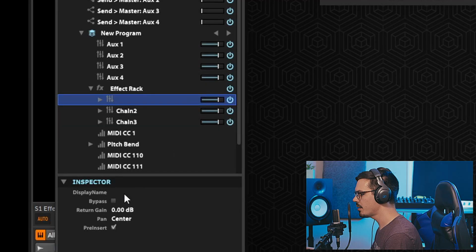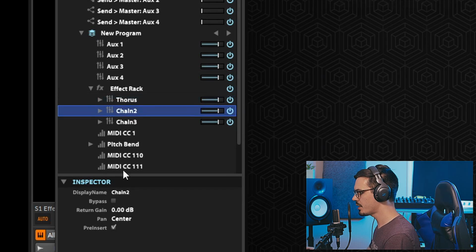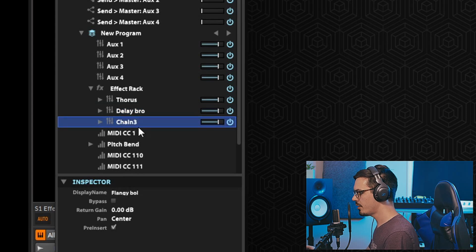Do keep in mind this can get pretty intensive on bigger patches, but for most basic patches, you can get away with quite a bit of processing. To rename these chains, we can locate them and double click on the display name. We can name this guy Chorus. We'll move to the second one here and call this Delay Bro. And then this third one here, we're going to call this Flangy Boy.